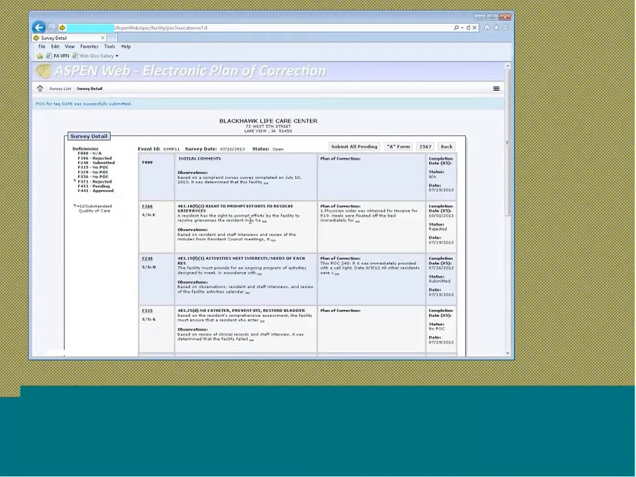And notice that when we return back to the survey detail window for tag 248, the status has been automatically changed to submitted. At this point, the plan of correction information for tag 248 is in the hands of the state agency. They may choose to accept it and approve the plan of correction, or reject it, as we see has happened with tags 371 and 166 in this particular survey. So that's the process for submitting a tag, by submitting one tag at a time.